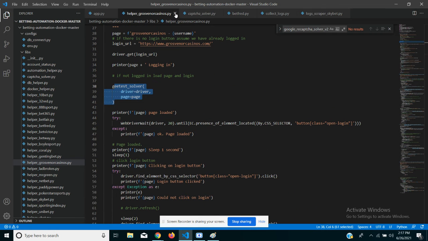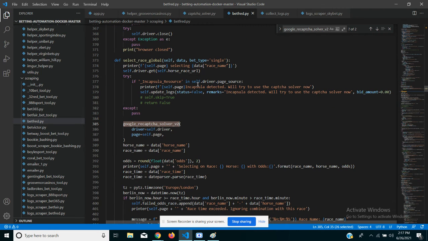And also there is another website called Betfred. In this one there is Google reCAPTCHA, but the captcha does not appear during login. It only appears when we have done one or two bets, or when we have selected horses. So this only appears sometimes. So for this case, the solution has been implemented while selecting the bet.